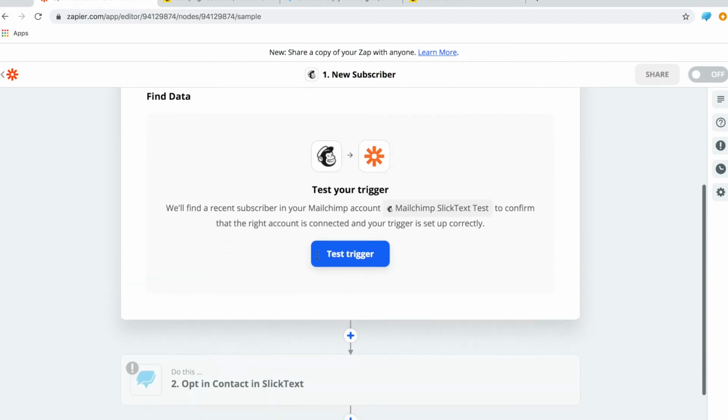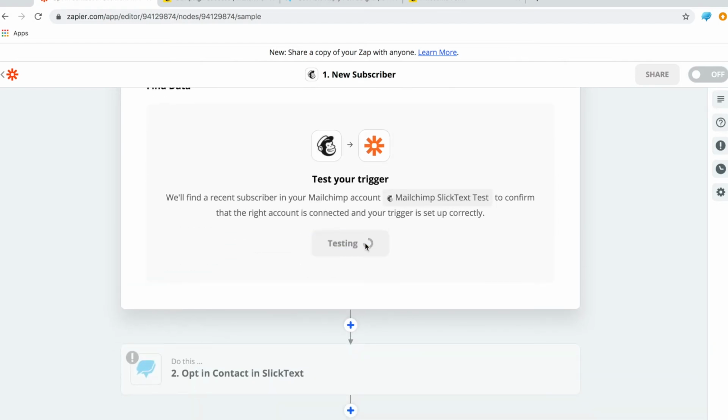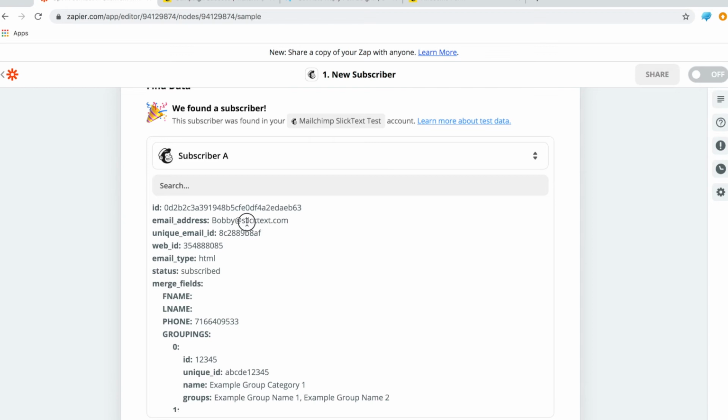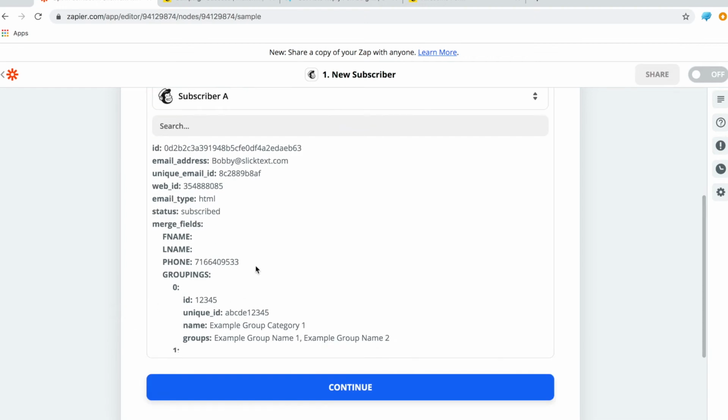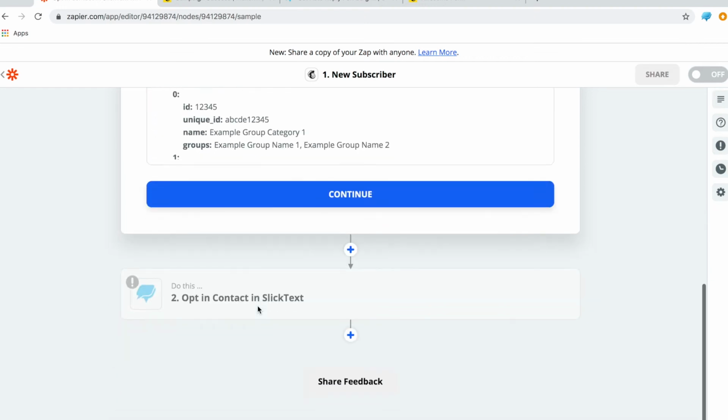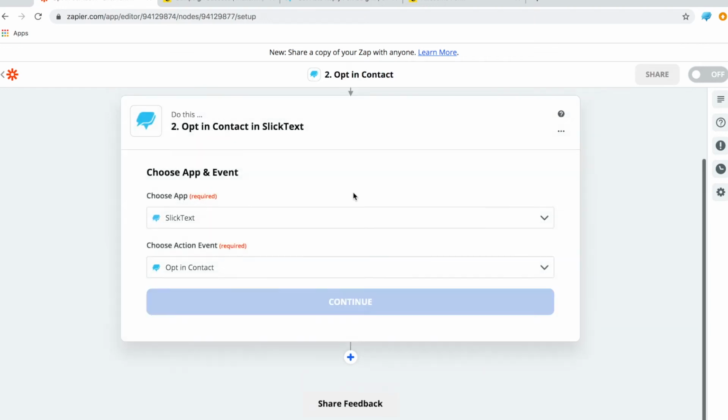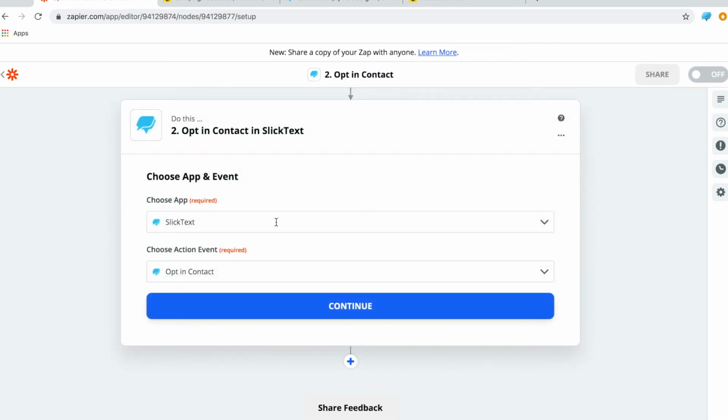And now we're down to testing the trigger. It should pull in my contact. There's the email, and then there's the phone number. If you don't have any contacts with phone numbers in Mailchimp right now, it won't actually populate this field, so make sure you have at least one contact in there. So now we're gonna go down to the action. What do we want to do? We want to make sure that we send these contacts to Slicktext and opt them in. We'll hit continue.